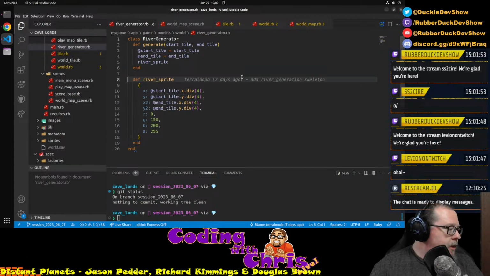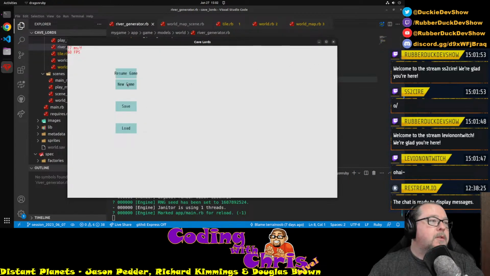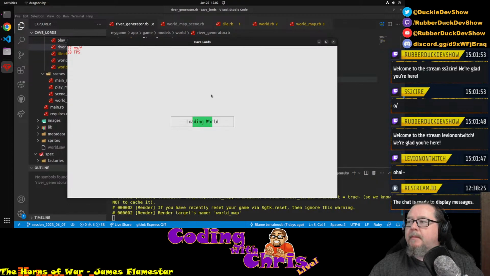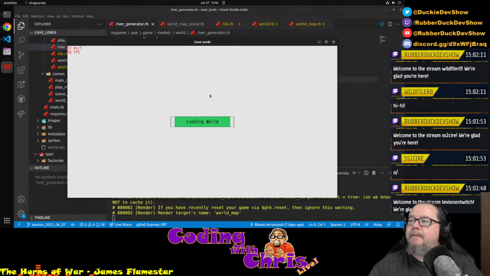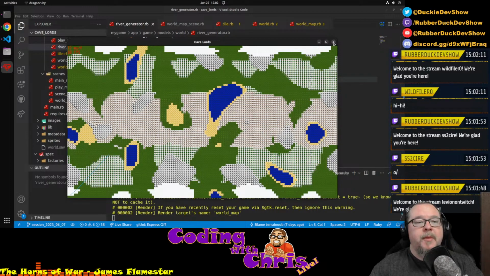So, we're gonna continue on with the rivers, but let's just take a look and remind ourselves where we were. So, if we do a new game, wait for it to load up. We've got ourselves a little crappy blue line here that we can barely see, but it is a blue line and it's contiguous. It goes from one end to the other. And it's got a little bit of wiggle in it, so that's cool.